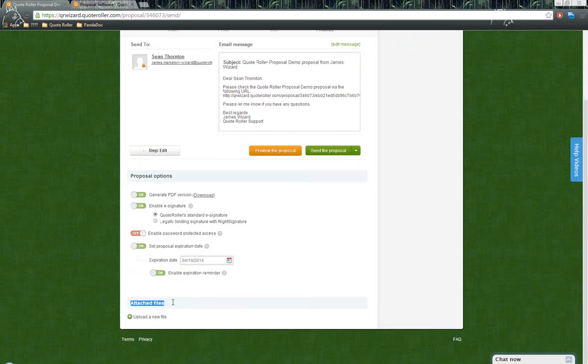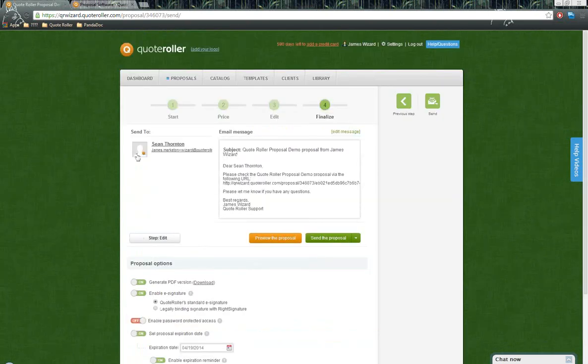And then finally, we have attached files. Here is where you can upload different attachments, such as zip files or maybe a large marketing document that is really graphic heavy, to this proposal. What this allows is for your client to click on those files to download them directly from the proposal. Lots of different ways you can think about doing that.